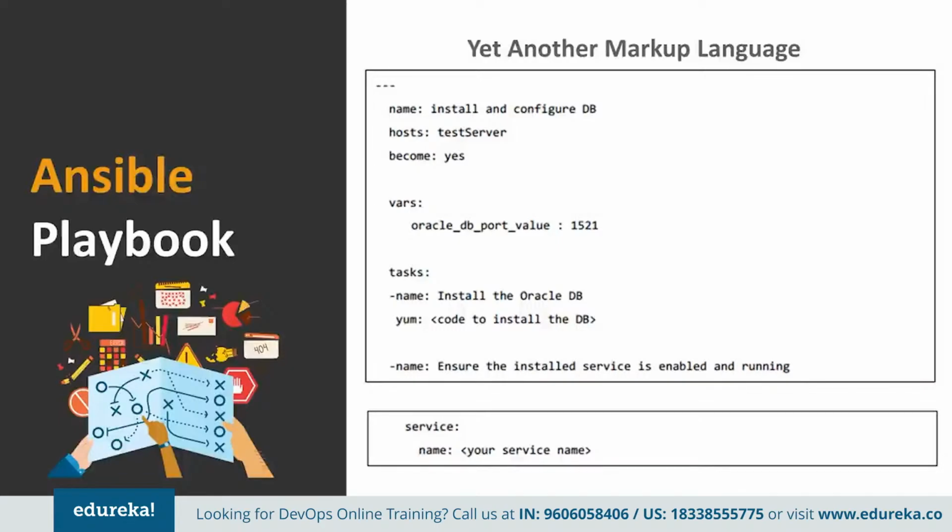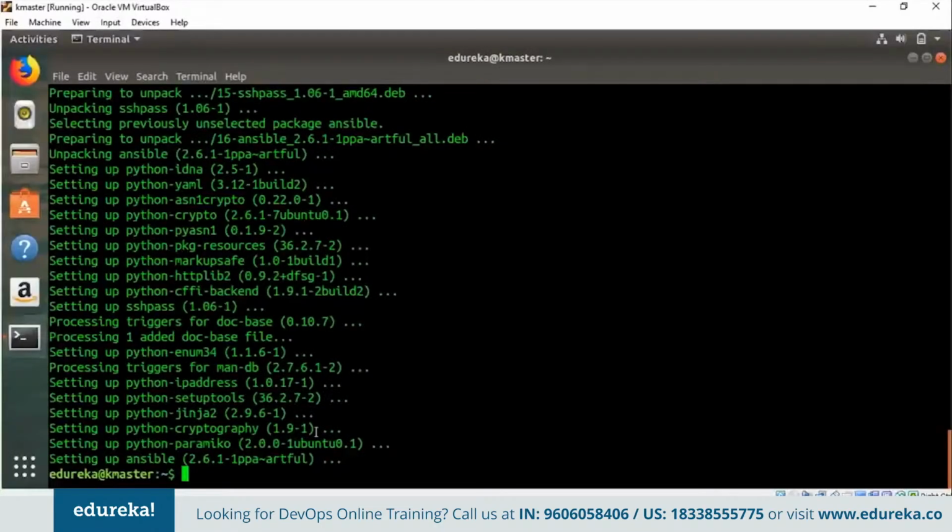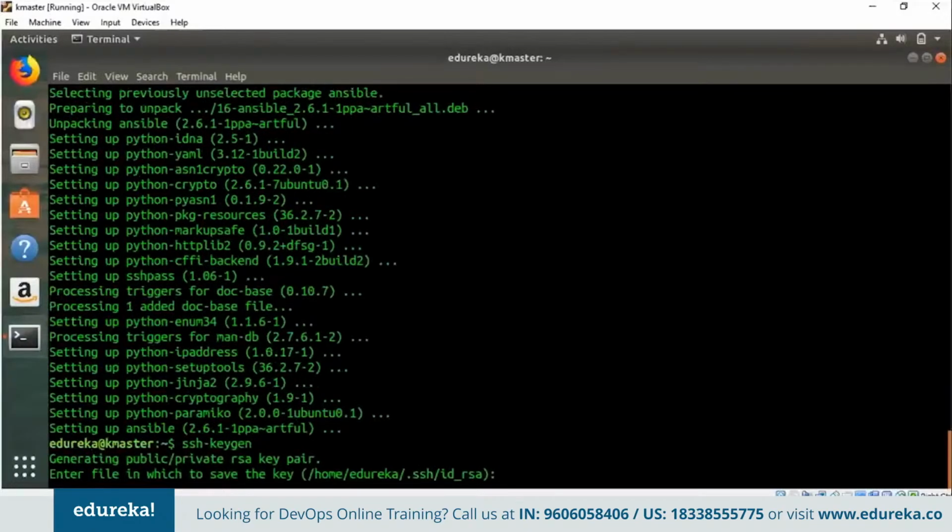Now let's move on to the hands-on part where we'll create a playbook, and then I'll show you the working of Ansible. So let's get started with our hands-on part. First we have to create an SSH connection, right? To create an SSH connection with the node, you have to type in the command ssh-keygen. This will generate your key. Once you type in the command, you can see an output that it is generating an RSA key pair.